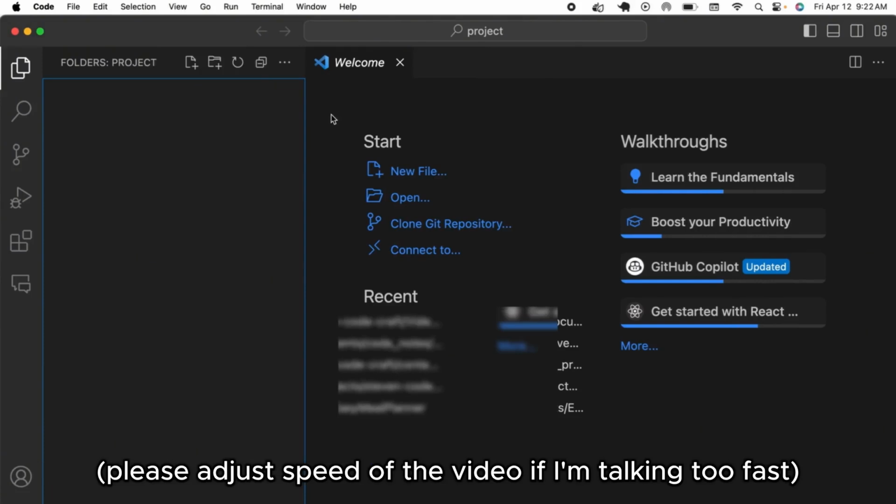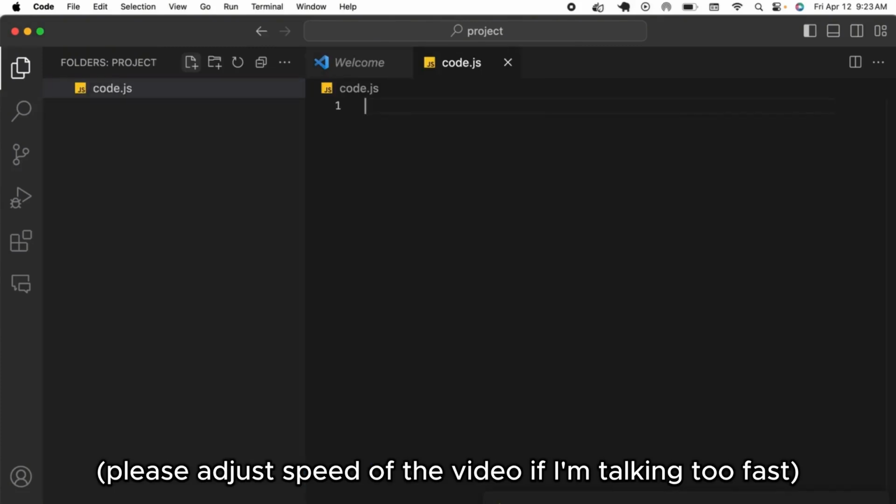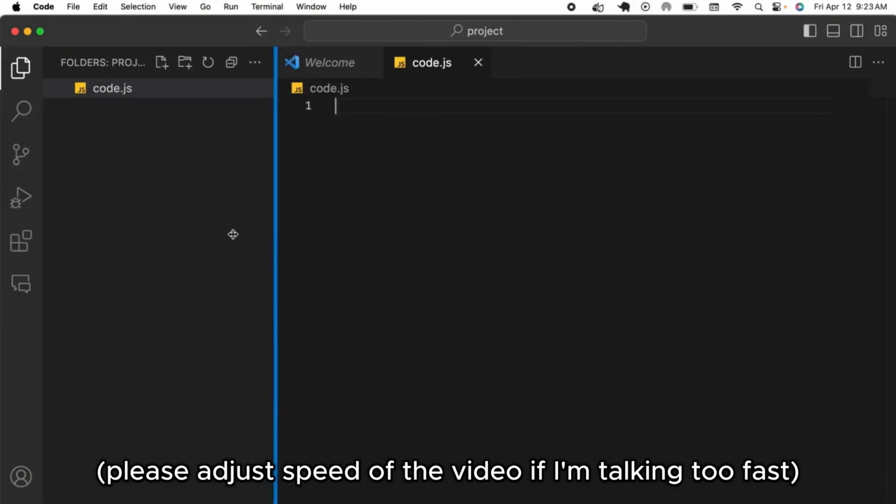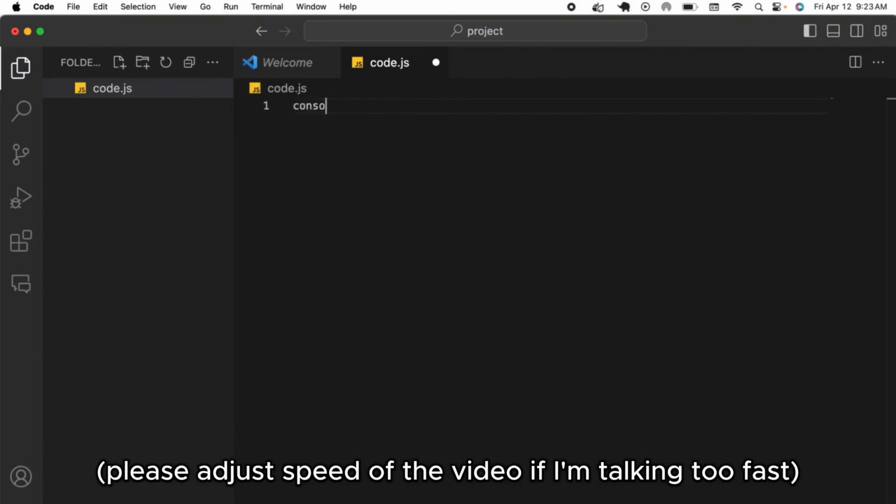Now to add a new file to our project, I can click on this icon, and I can name it code.js. So the name of this file doesn't matter, but the file extension does. So now we can write our first line of code, and I'll say console.log. Then in single quotes, I'll say hello world. And then I'll end it with a semicolon. Notice as I'm typing, this file has not been saved yet, and so I see a circle indicating that I have unsaved changes. So to save it, I can do Command S, or on Windows it would be Control S.